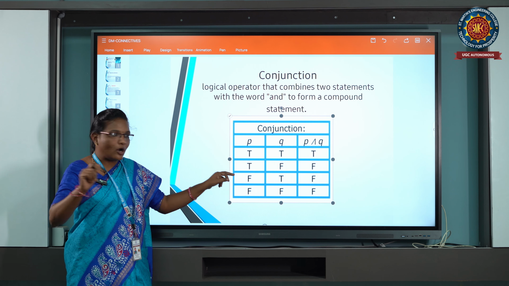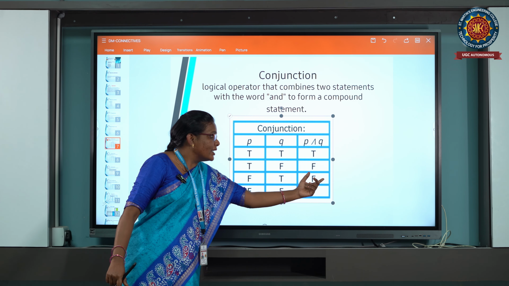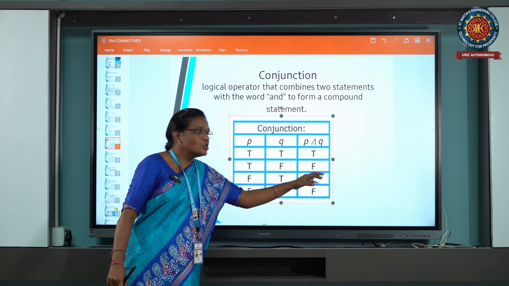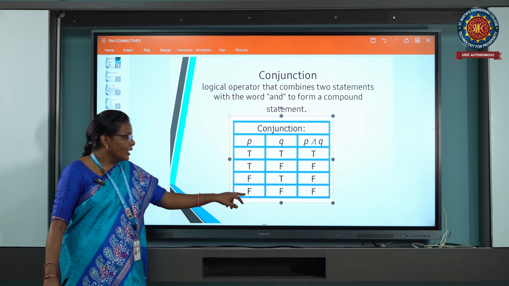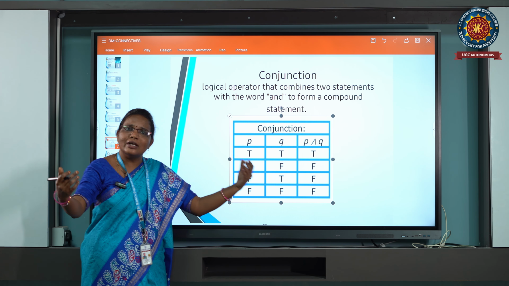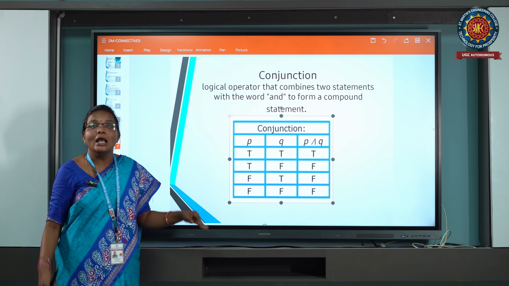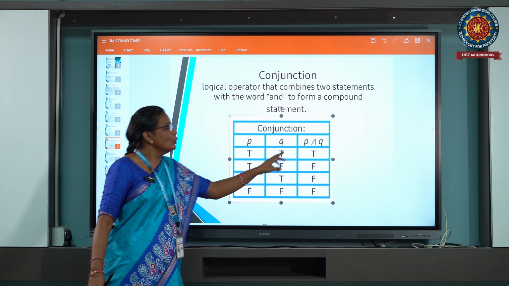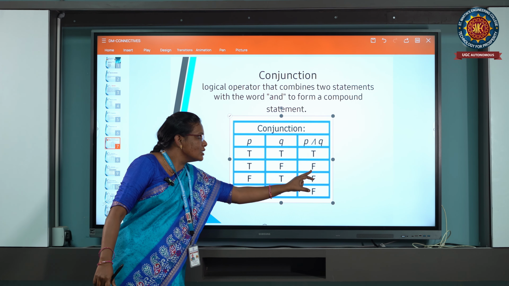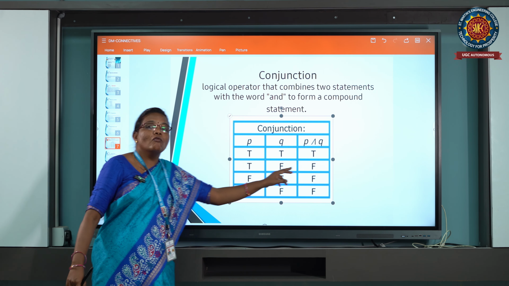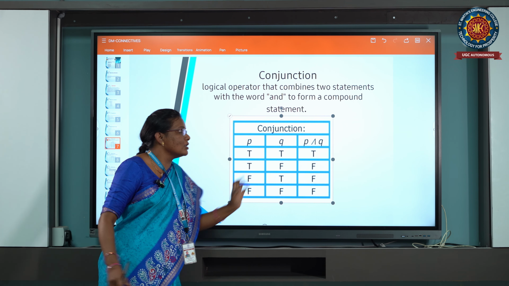Here, the bride is not there, the groom is there. Now we cannot conduct the marriage, so we are getting the false value. Here, both are not there, so we don't have the marriage. So this is the conjunction truth table. I will tell you in another way: true, true, true; true, false, false; false, true, false; and false, false, false. And next.